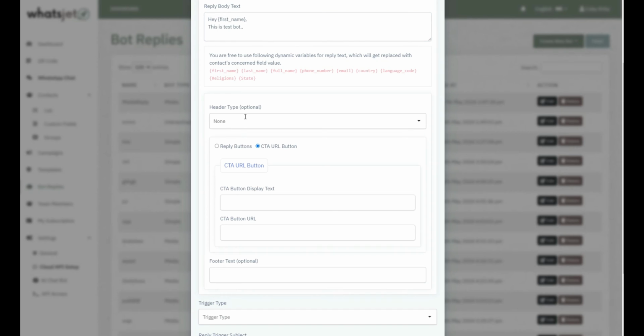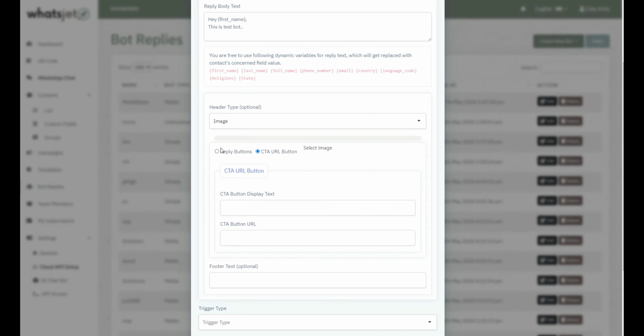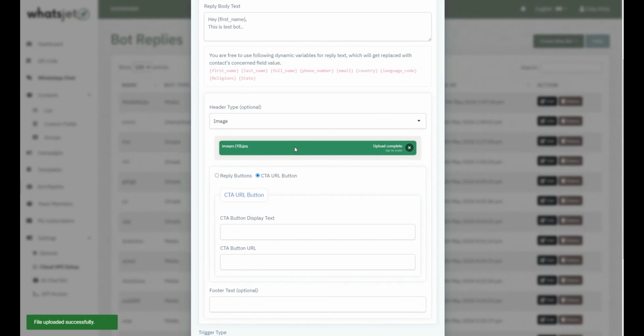Select the header type you want to use for your bot reply from the drop-down menu. You can choose options such as text, image, video and document for header type as per your need. Choosing header type is optional. You can send this bot reply without any header type.